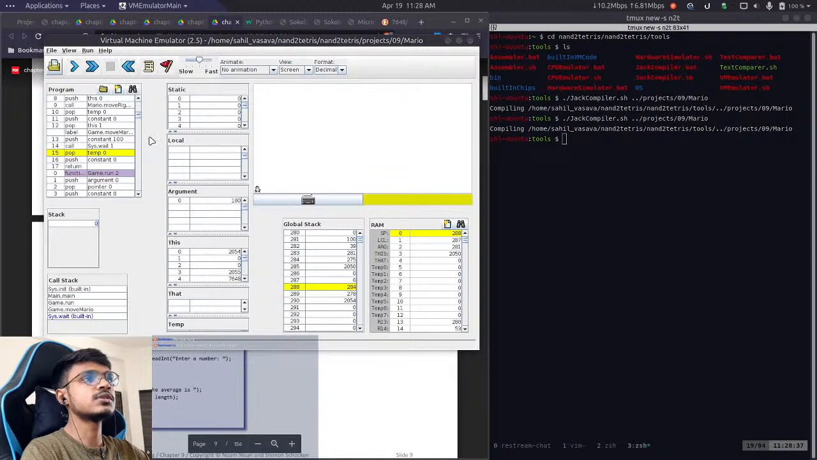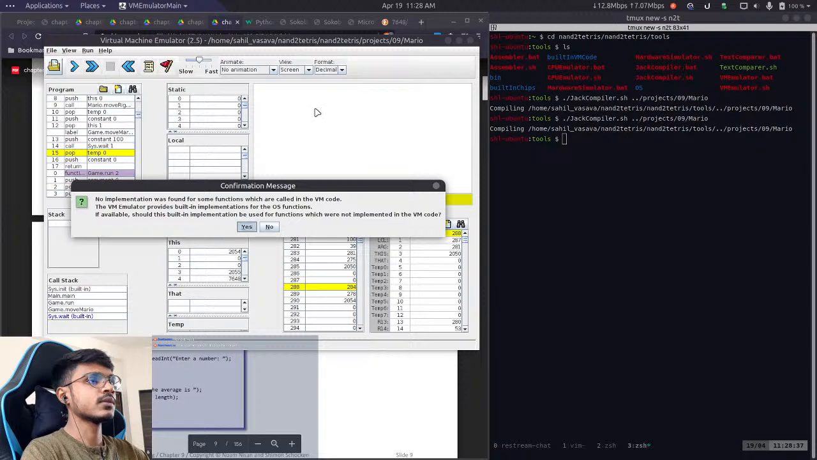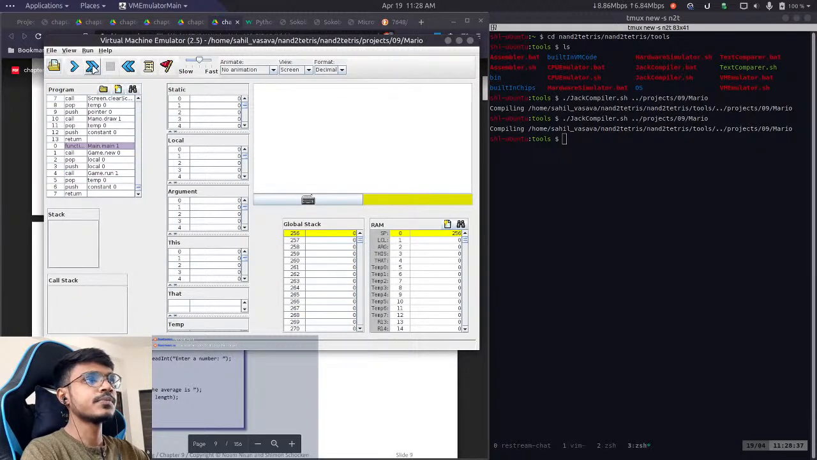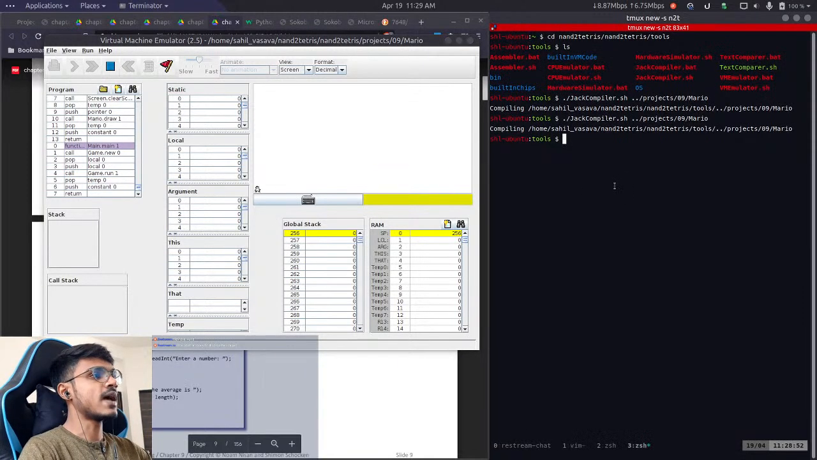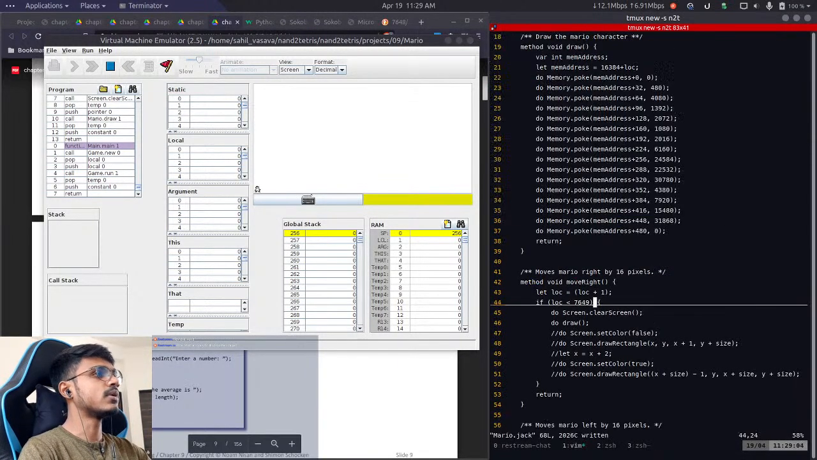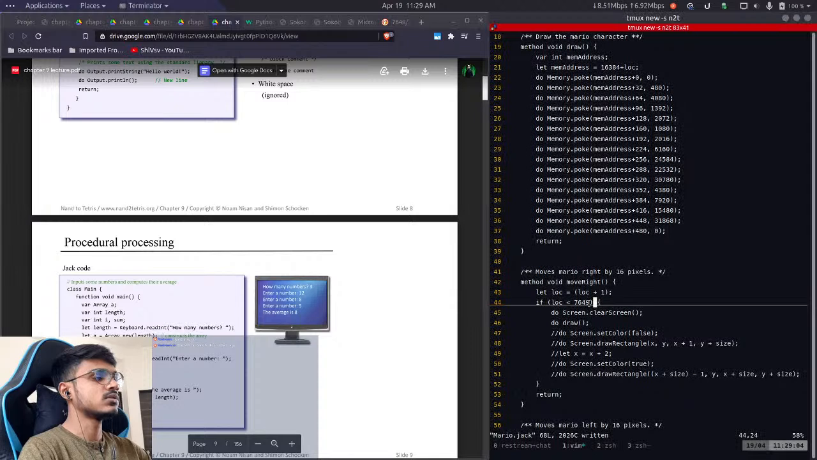Let's load it again. Yes, please. Let's run it. Let me press the right arrow key. Nothing seems to be happening. So that means there's no problem with our syntax of if, but just the condition.